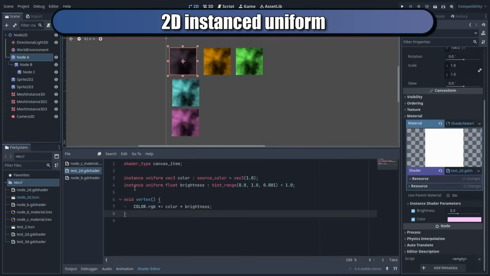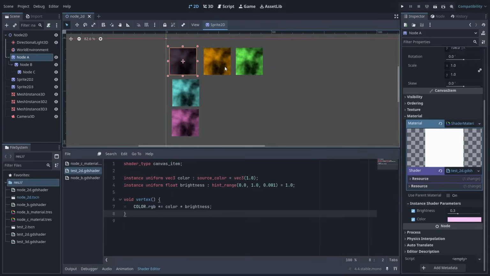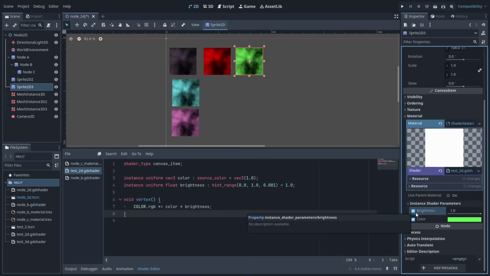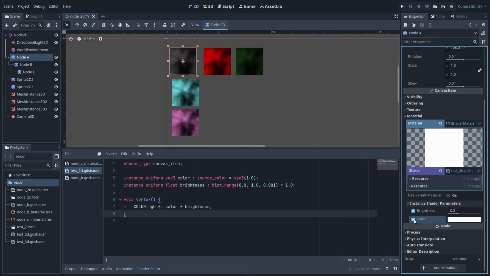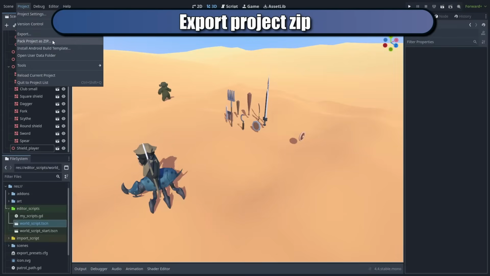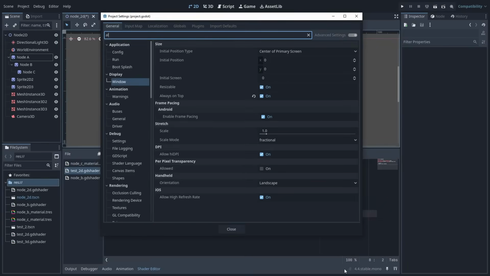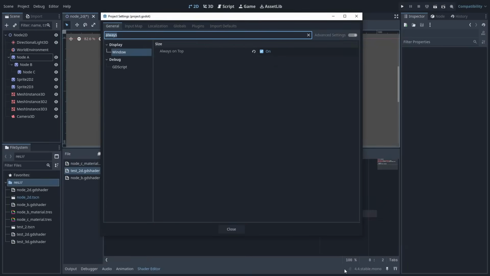2D shaders can now declare an instance uniform. This will make the shader parameters unique between each object's instance. You can change each of them without affecting each other. There is now an export zip option to quickly pack your project into a zip file. The project and editor settings windows will now always search with the advanced options turned on, so you don't miss the options you are looking for.